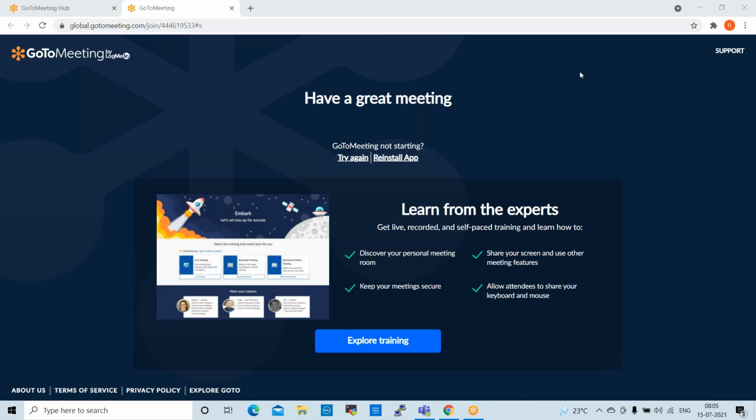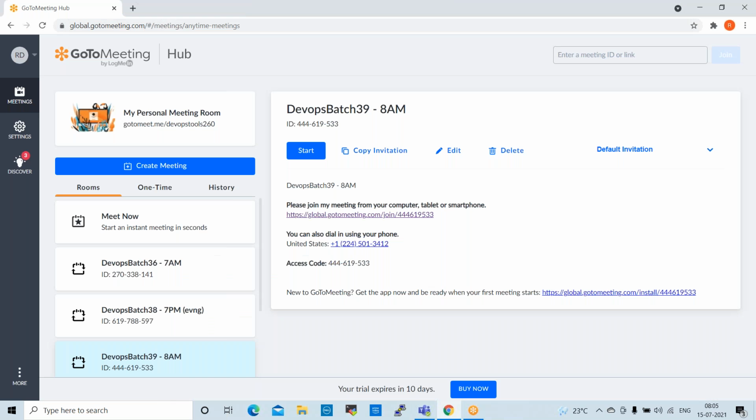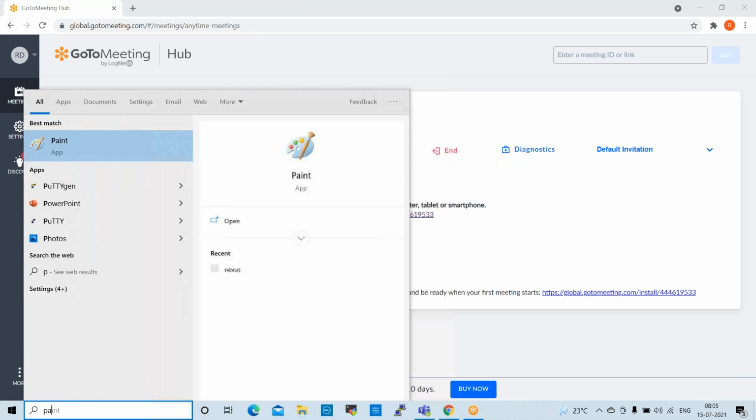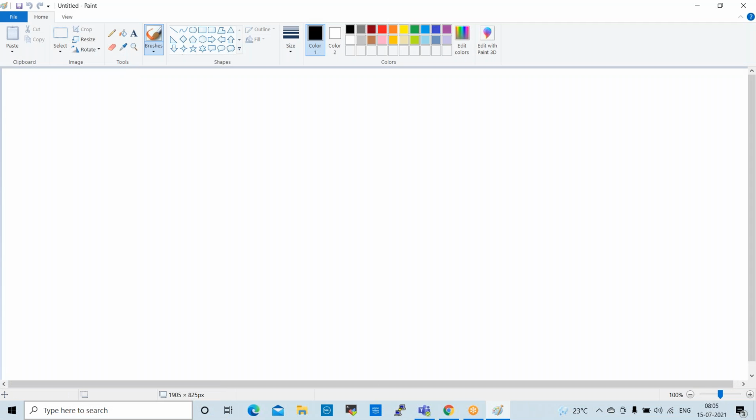We can create 3 containers, different containers. The concept here is... Can you see my screen, everyone? Yes, sir.